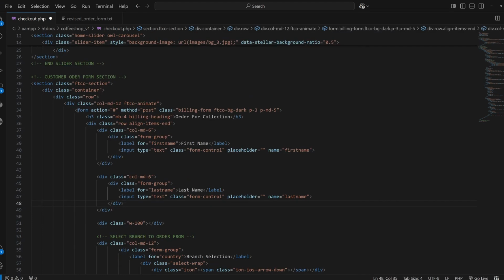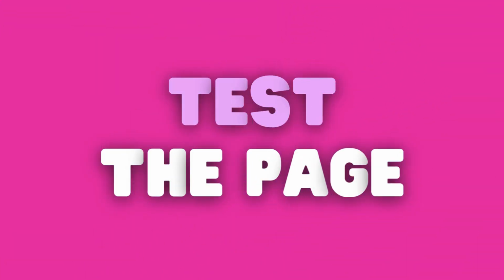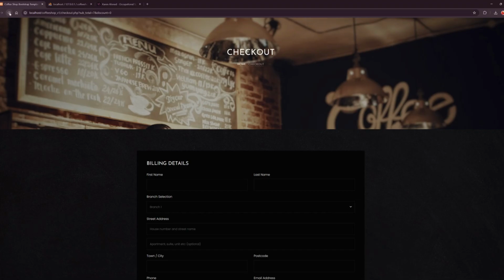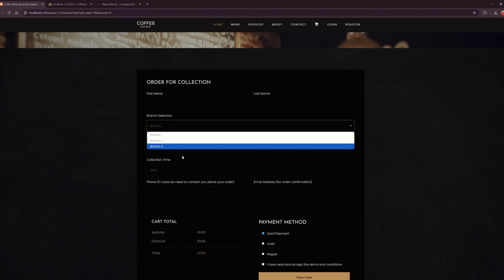Now we need to change the form action. Replace the hash with a link to orders.php. Then save the file. Refresh the checkout page. Now we can see the new version of the form, which allows us to select a location, date and time for collection.